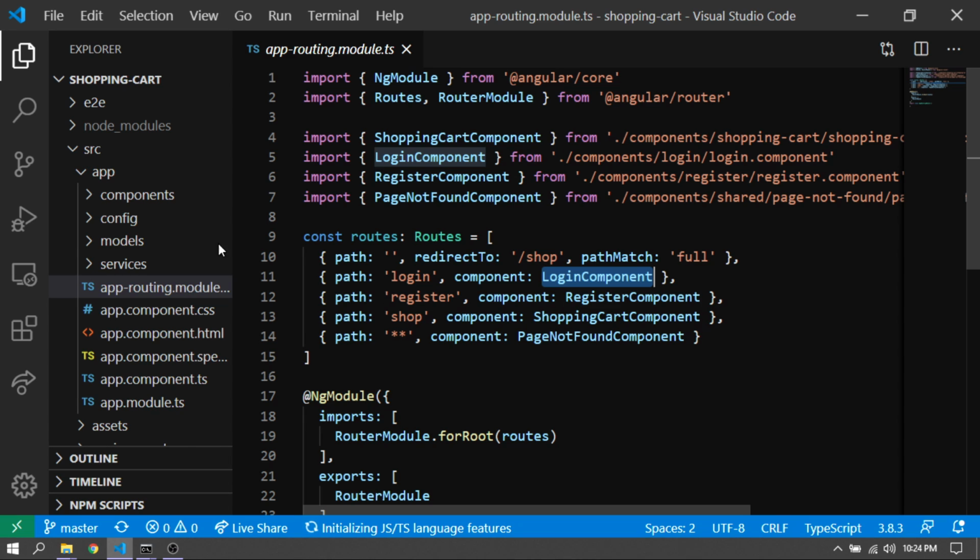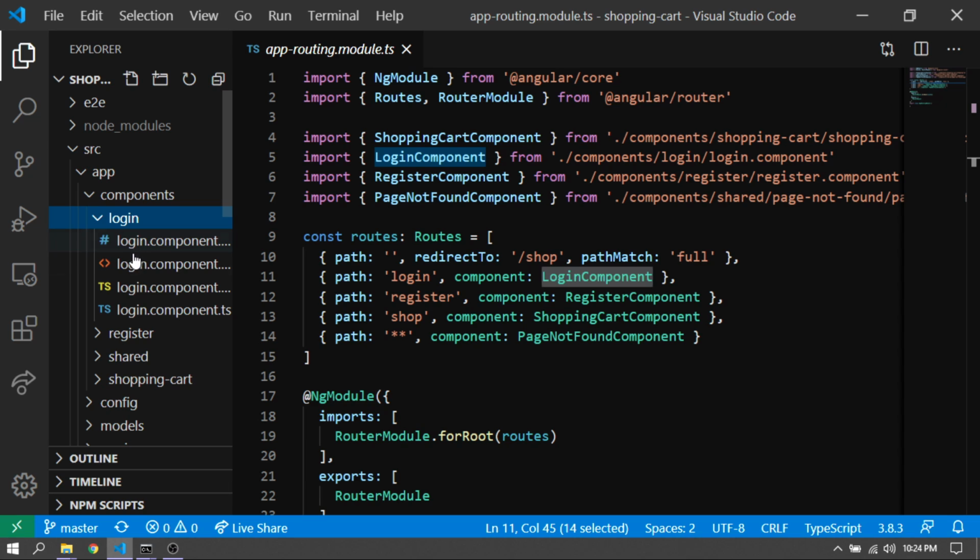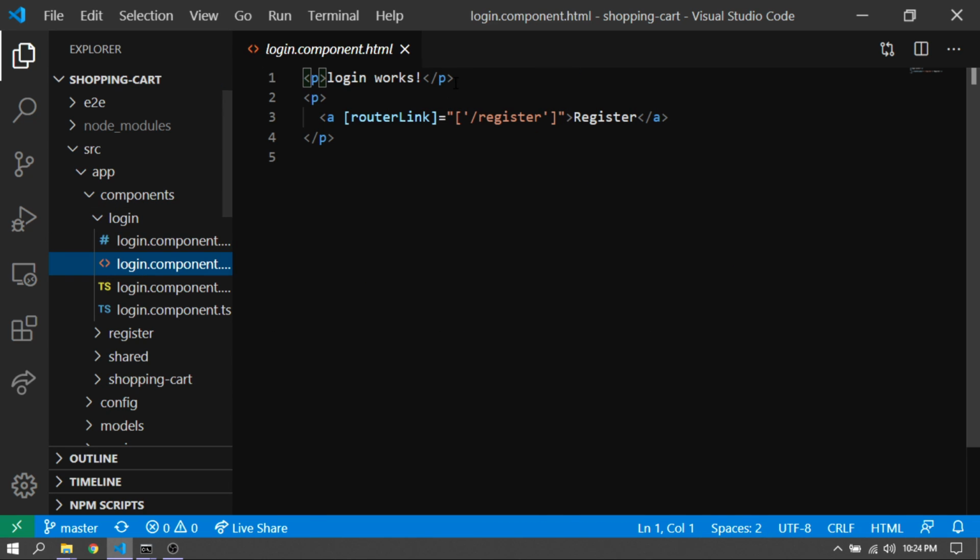So let's check the login component HTML. It is pretty straightforward. There's nothing in it, just that login works message and a router link that would take us to the register form. So we'd like to first try and convert it to an actual login form. Let's also check our output.